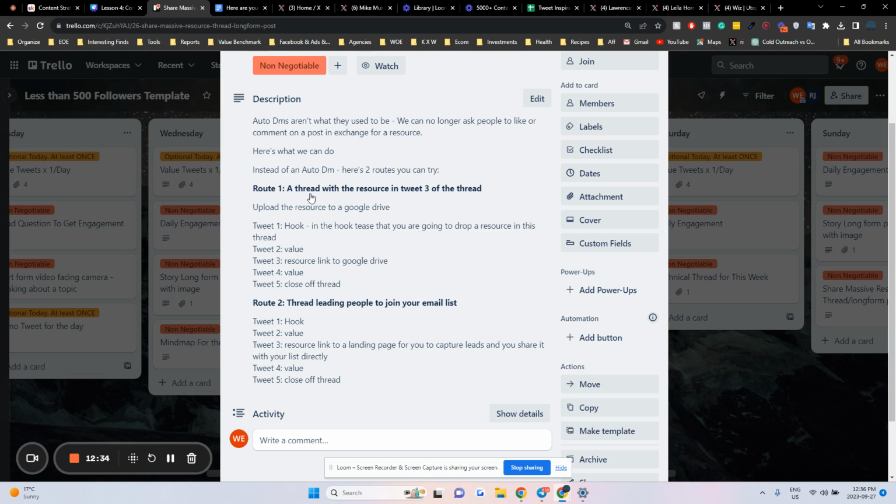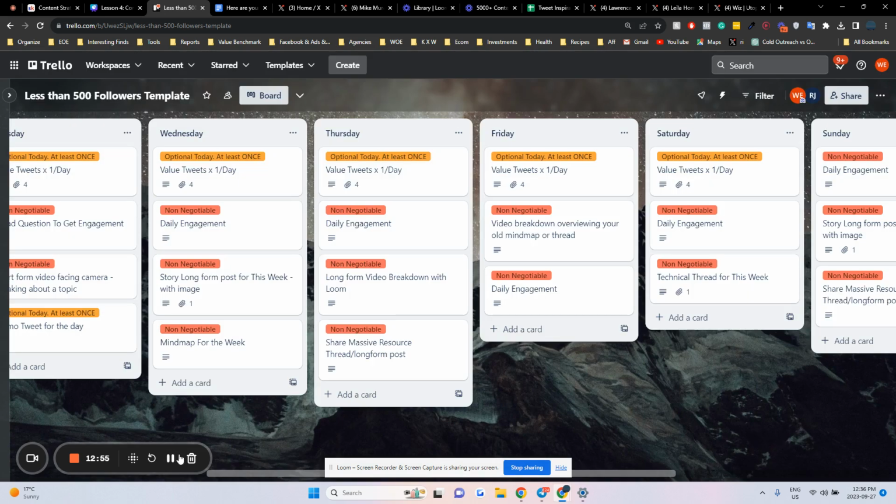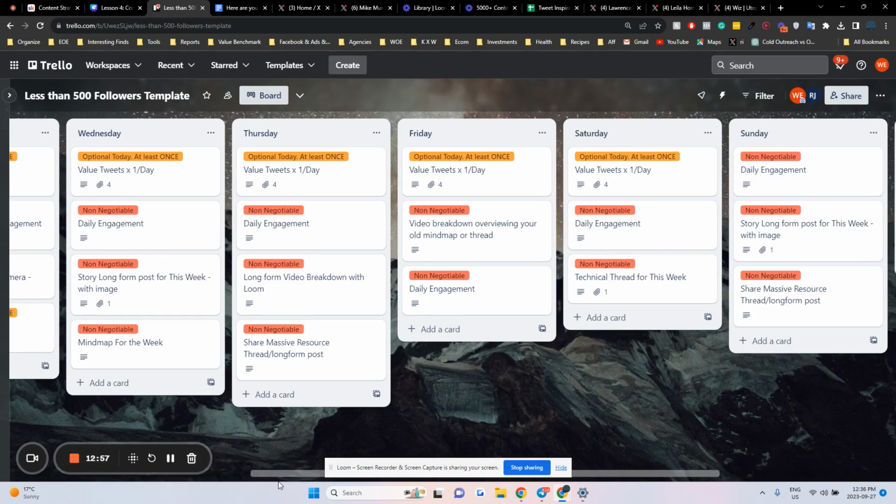So what are we doing instead? There are 2 directions you can go in. Route 1 is a thread with a resource in tweet 3. So it's a thread or a long form post where you have a hook, and you tease that you're going to be dropping a resource, then the value, the resource link, more value, and then close off the thread. Very, very important. And then route 2 is the exact same, but you're leading people towards your email list. You're going to be doing this one about twice on a weekly basis.